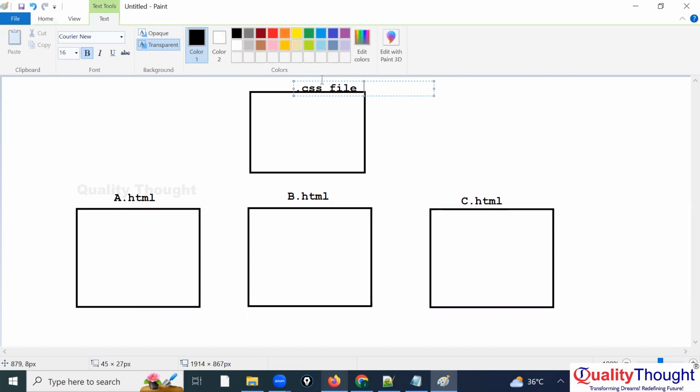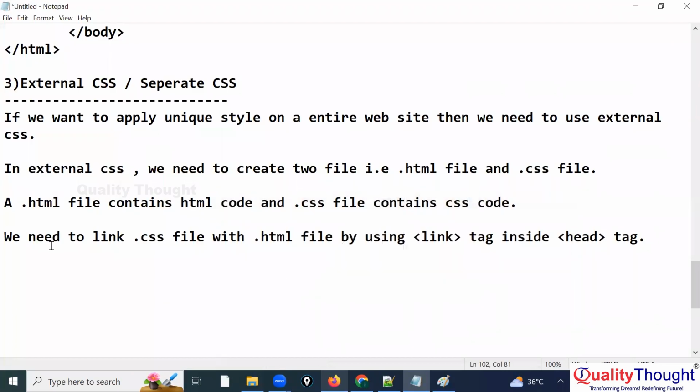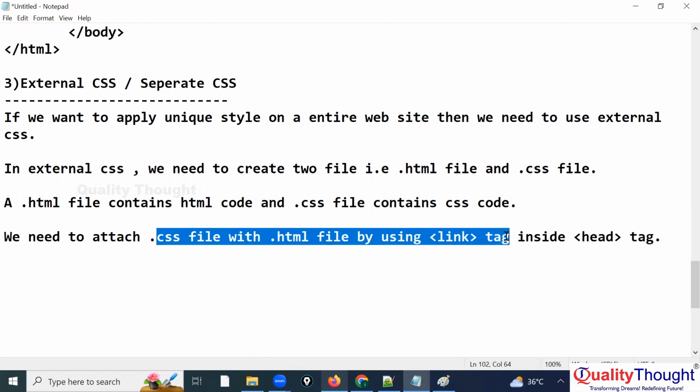.css file. Which file? .css file. And this file we will attach with HTML files. That is also known as link. We will link that CSS file with HTML file. Or let me say, we need to attach CSS file with a .html file by using what tag?